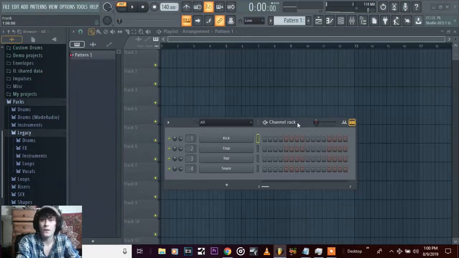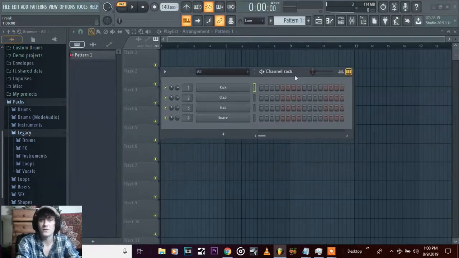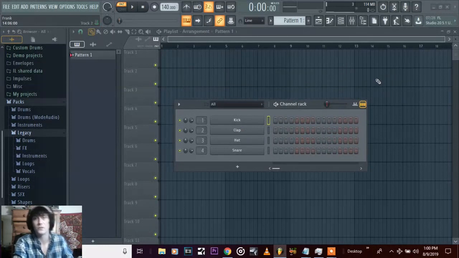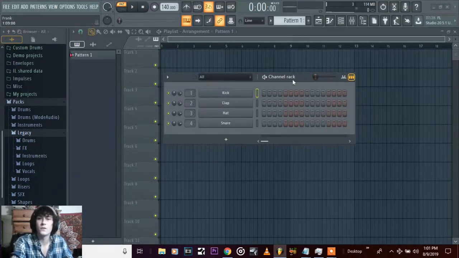Okay, so I know FL Studio seems quite dense, and honestly, until you figure out the way the system works, it's a little bit tricky. You have a channel rack, which is right here. This is basically where you make patterns. And then you take the patterns you create in the channel rack and paint them onto the arrangement view. And that's how you arrange your song. But it starts with the patterns.